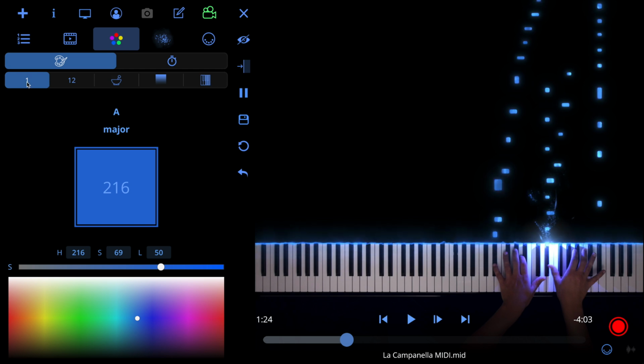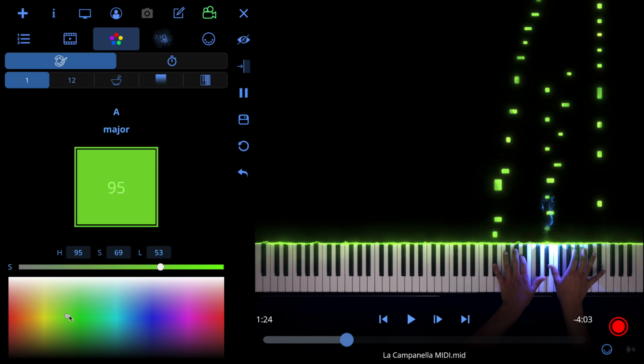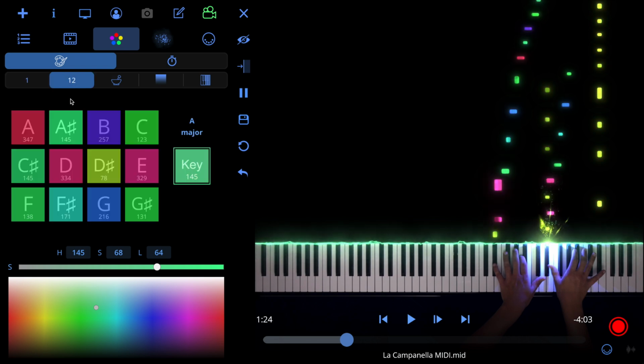The first mode is single color mode, and that will just use one color for all the notes throughout the piece. The second option is 12 color mode, and that will have a unique color for each pitch.